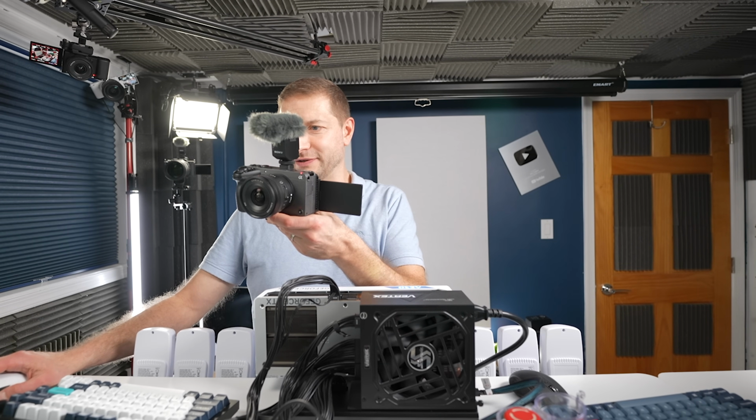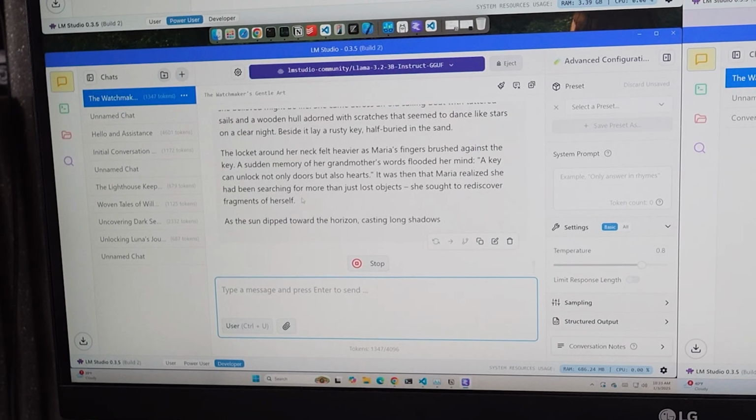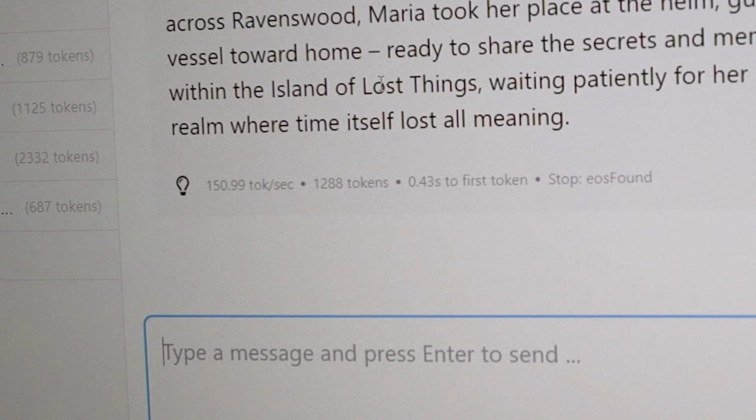Now, just for kicks and giggles, let's select CUDA over here as my runtime and do that one more time. Whoa, there it goes. And the fan started spinning up. 150 tokens per second. It's done.